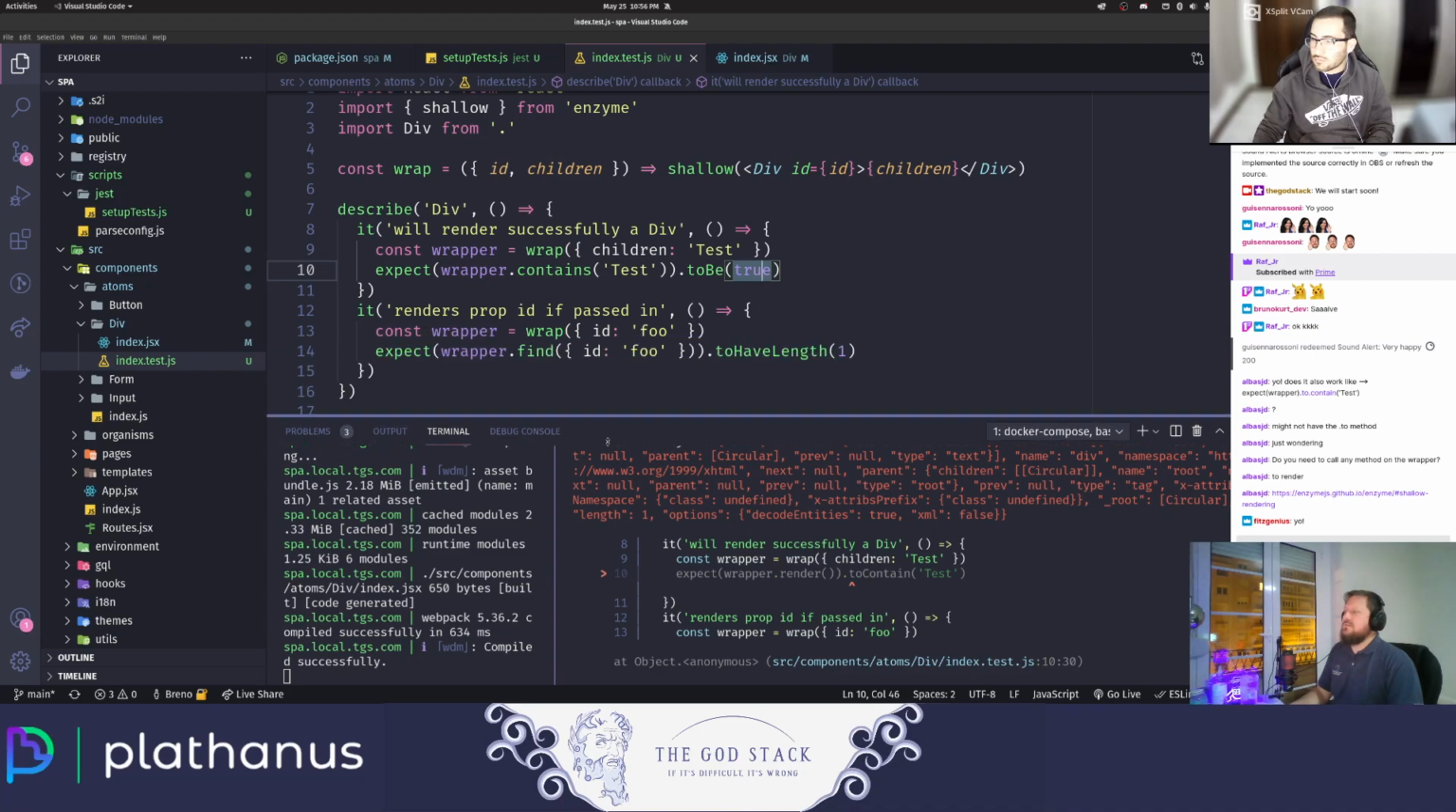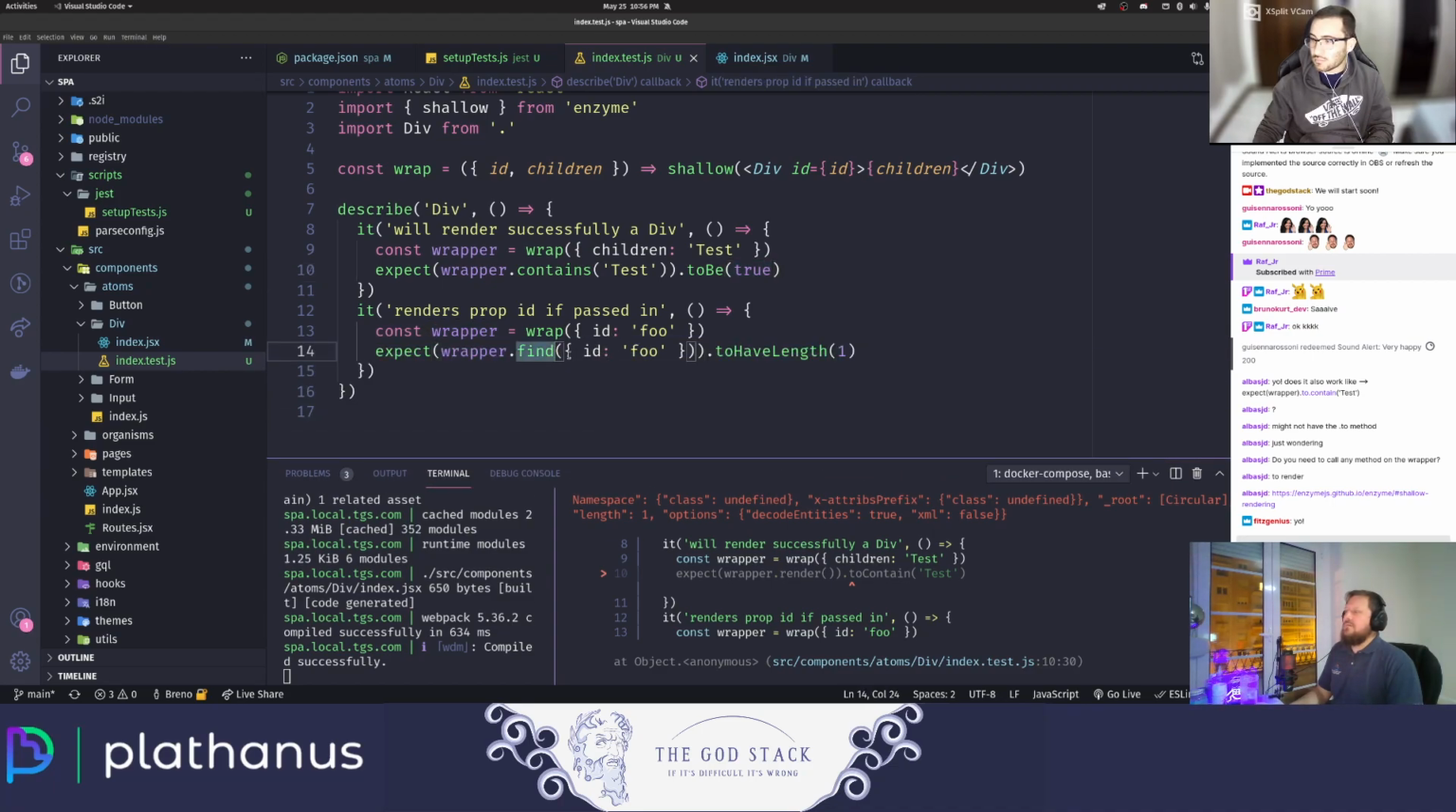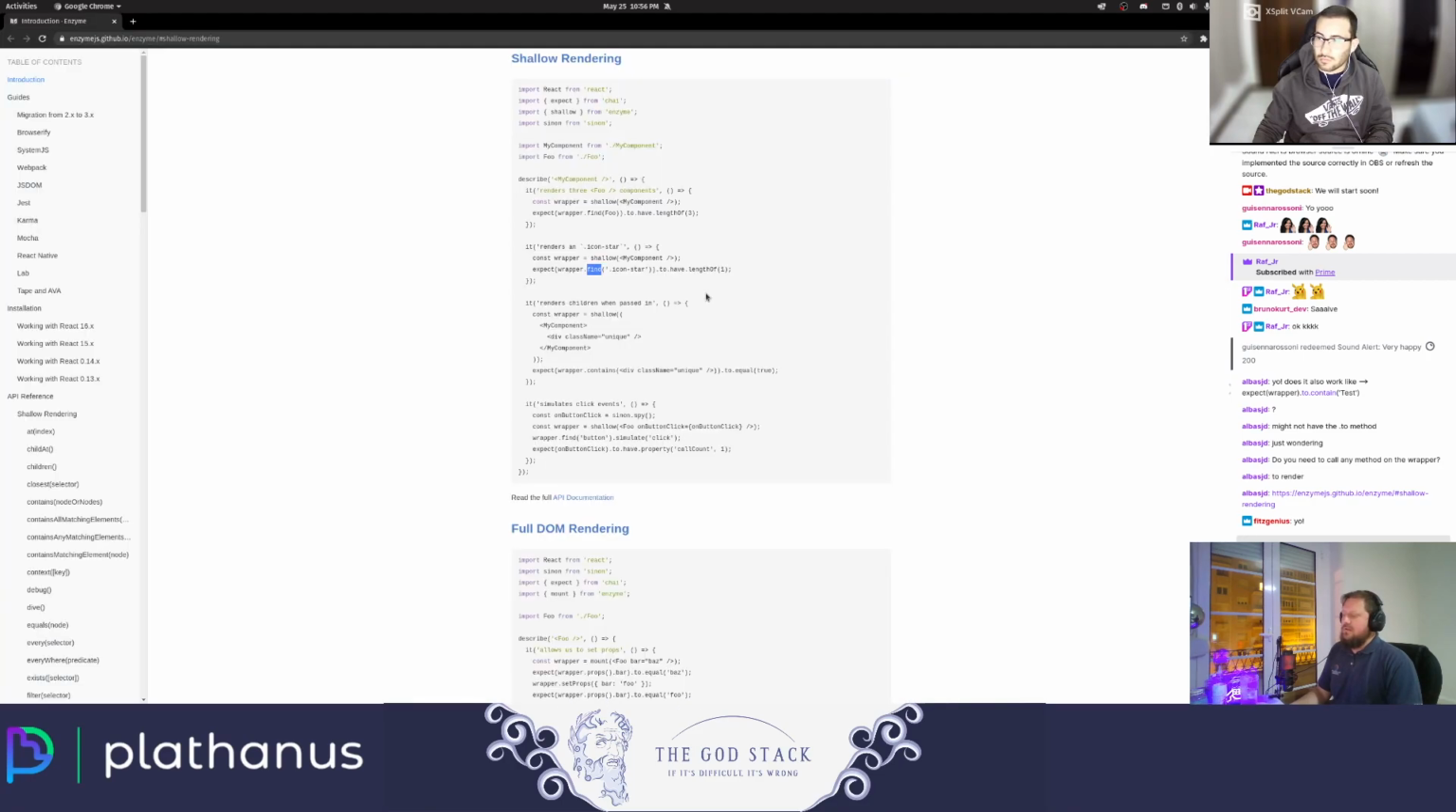So you can find something. That's the second thing that we did. The wrapper will find by ID. So you get what you want to be found. I want to find the ID here, and it should be just one. Yeah, there you go.